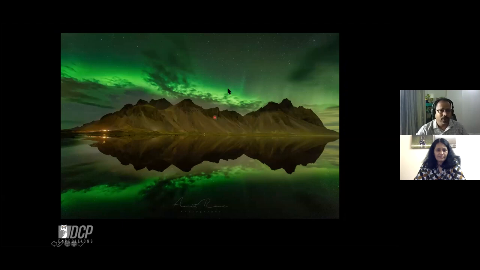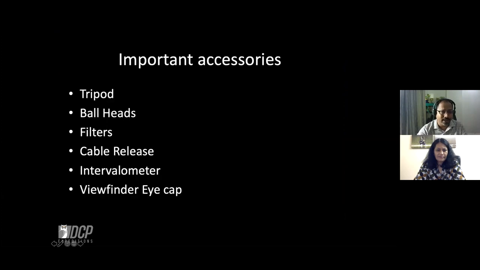Okay, important accessories you should have: tripod, good ball heads, filters, CPL, ND filters, cable release. Now, this is important, guys. The manual cable release is the best, which doesn't operate on the battery. So, especially in the colder countries, your manual cable release works the best. Intervalometer: a lot of new cameras have the intervalometer inbuilt now. There are a couple of apps you can download to set up the intervalometer.